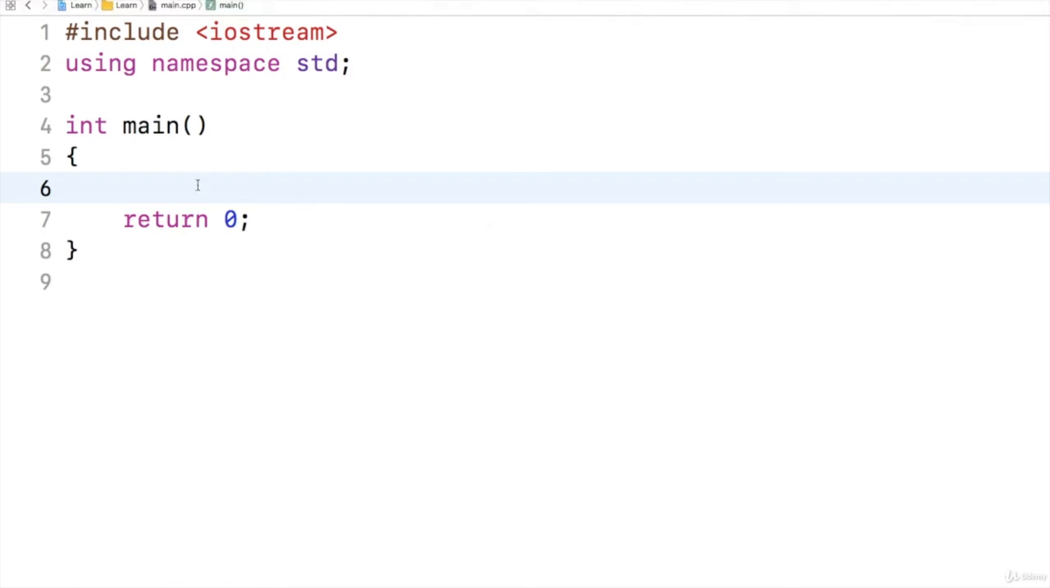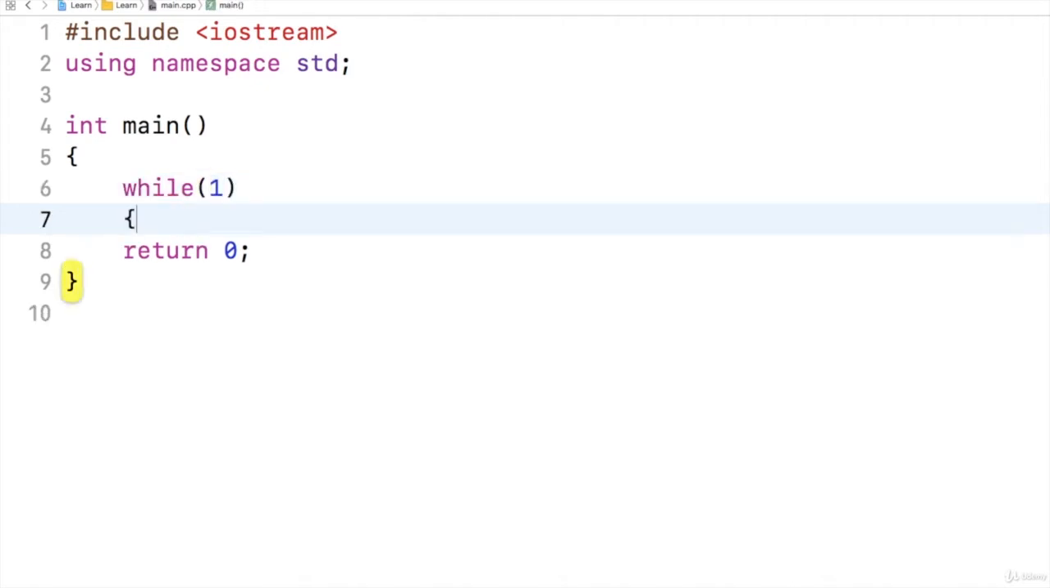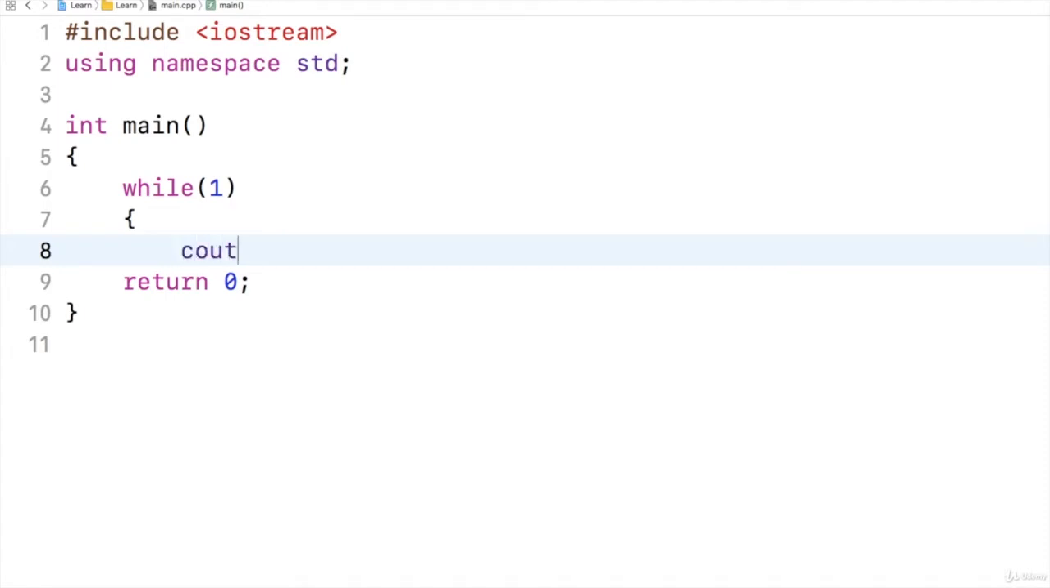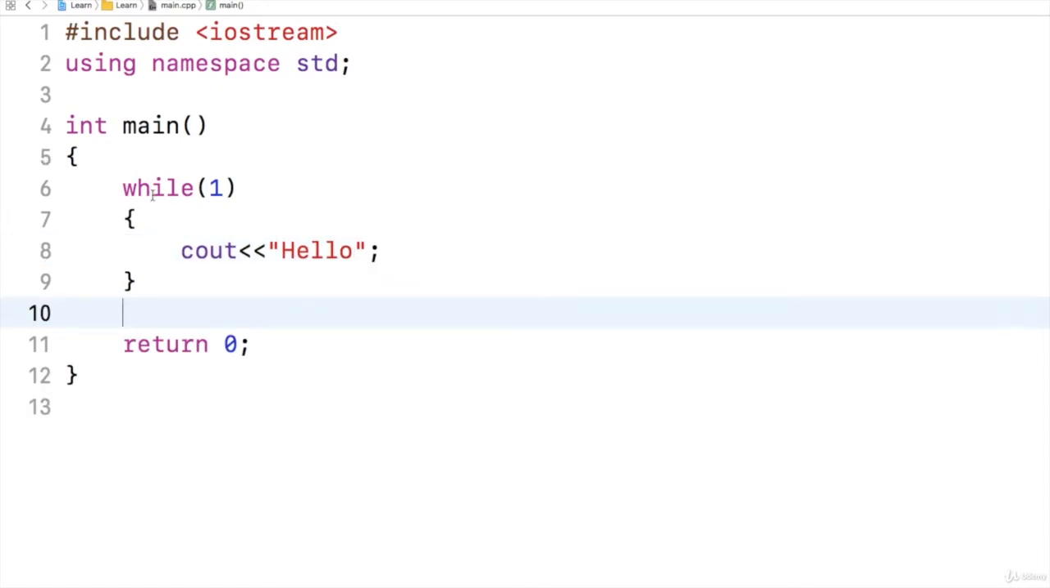Let us see different types of loops. The first loop that I'll show you is while, and here 1 is given. Then cout hello. Now this loop will repeat as long as this condition is true. Already I have given 1, so this will always be true. So it means this will enter into an infinite loop.